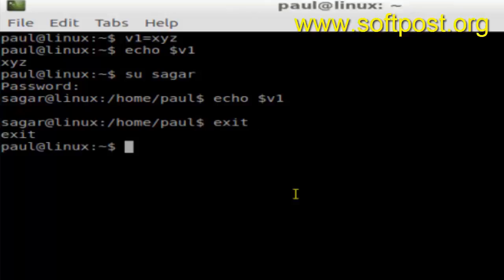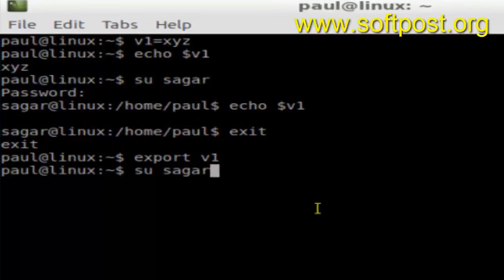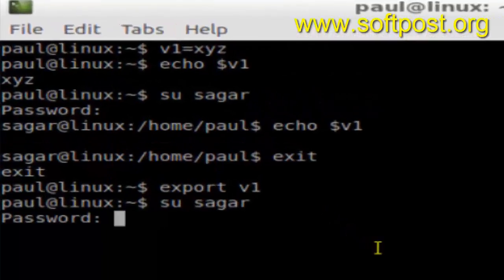I'm going to go back to the main process and then export that particular variable. When you export the variable, it actually creates the variable as an environment variable. That means that variable is available to the child processes. So I'm going to create a child process using this switch user command. When I switch user, it is actually creating a child process.